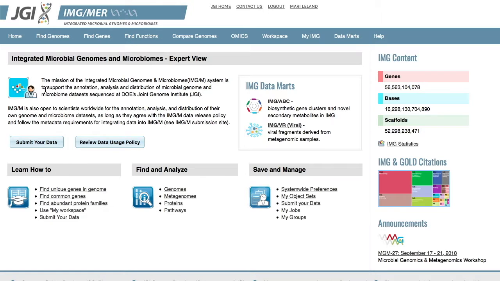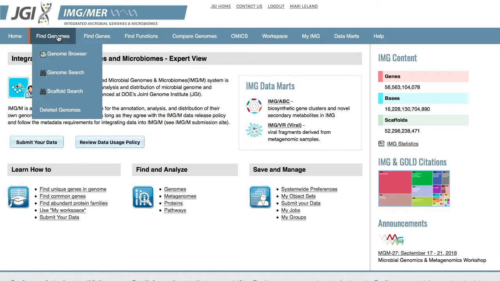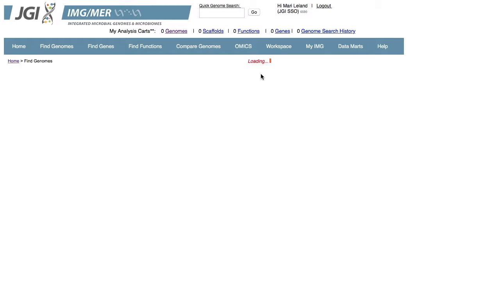To find genomes to work with, select the Find Genomes tab from the toolbar and scroll down to Genome Browser. The database will load as seen here. The amount of data the program needs to sort through is very large, so the program will take a long time to load. This is why strong internet connection is so important. Do not refresh or exit out of the page while it is loading, or you will have to start over. This becomes incredibly important later when you have unsaved data sets.